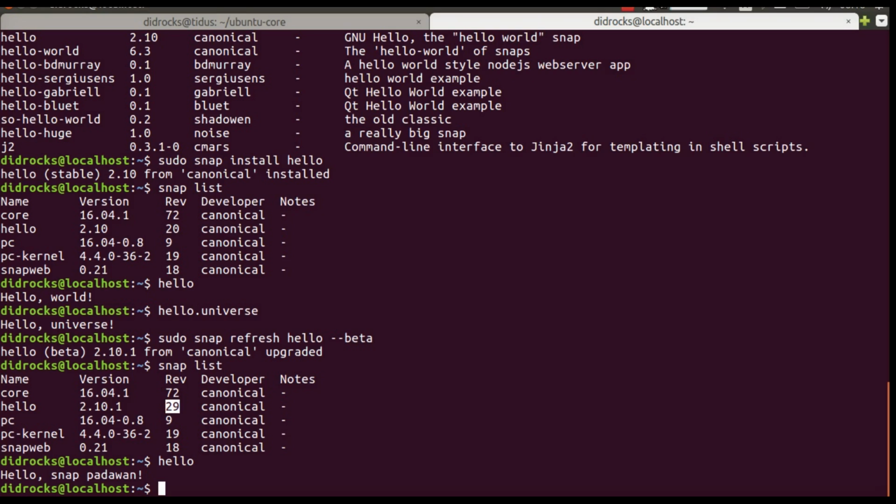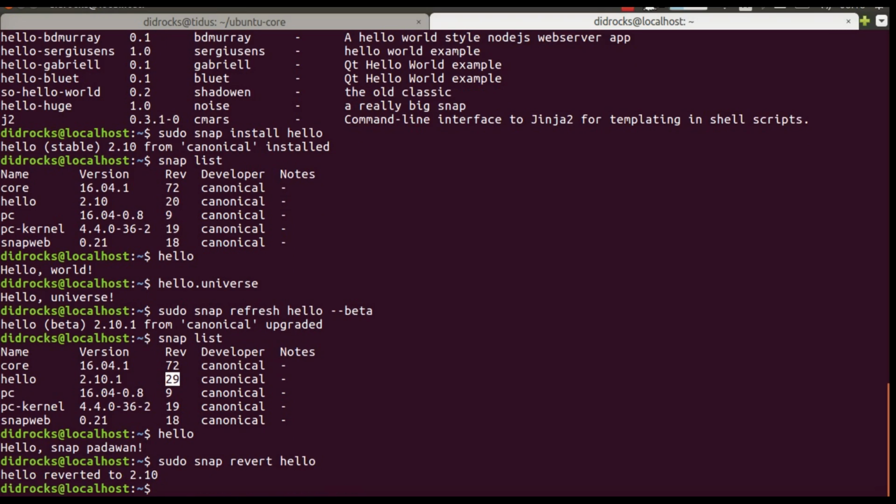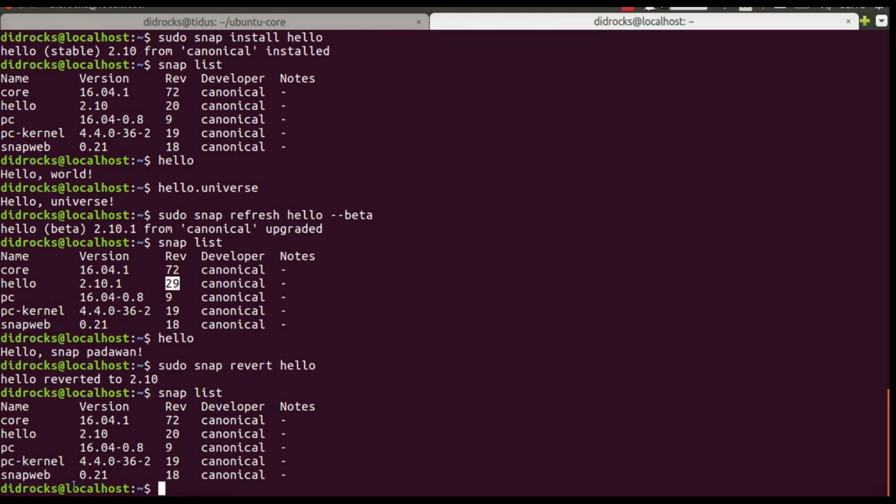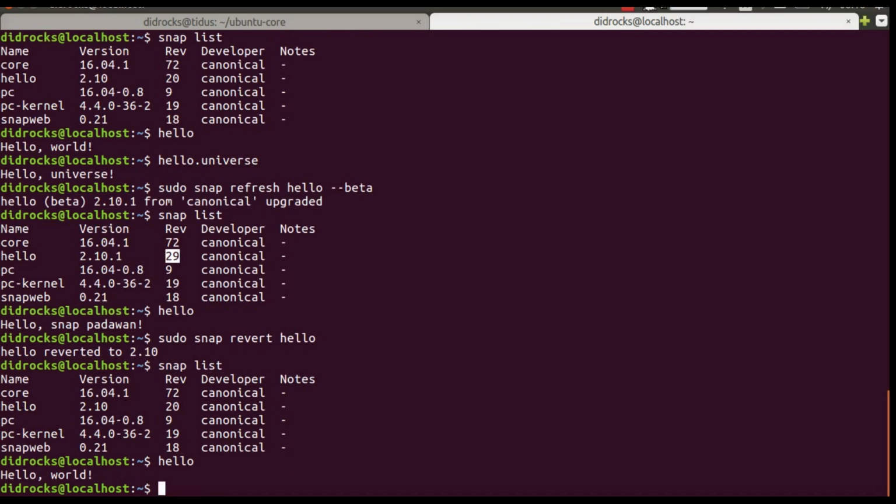Or you can say I'm more of a beta user and I want to test a new functionality in advance. Or you are part of QA and you are on the candidate channel, so that you can track a version just before it's out and test it. You can also revert. So if I sudo snap revert hello, because the latest version, let's say, is completely broken and I wasn't expecting to have snap padawan, if I say please revert me, it will revert me to version 2.10, which was the previous version.